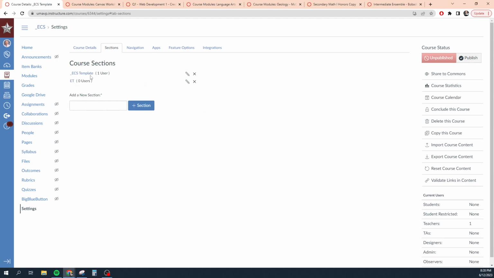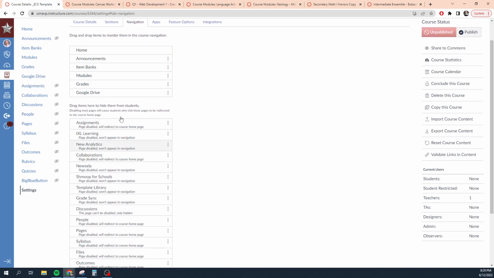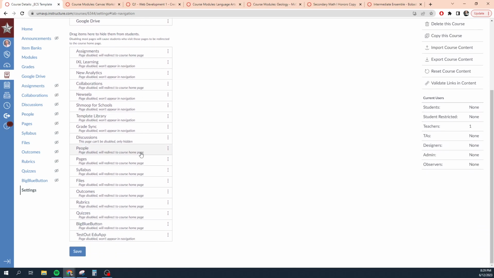In sections, this is where you can determine which students are in which section of your course. So let's say you teach a class and you teach it multiple class periods. You might have a section for A1 and a section for A2 and a section for B4 or whatever, right? In here, you can see which users are in those sections. And like I said before, you can create new sections for specific groups that you want to target assignments to. So those students that get extended time and so on. Navigation, this is where you can indicate which links you want to be available to students and which ones you want to hide from them.